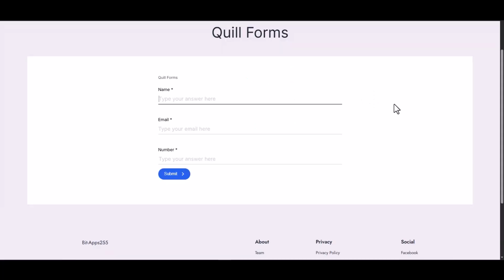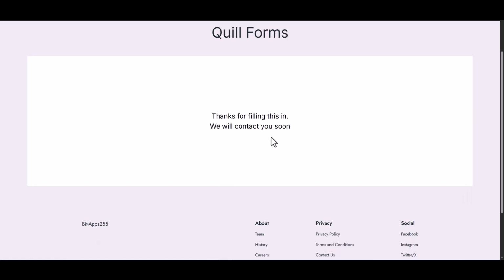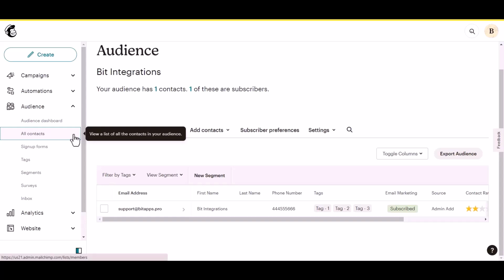Please go to your form, complete it, and submit it. Form submitted successfully. Open your Mailchimp account to check whether the data is sent to your Mailchimp account.